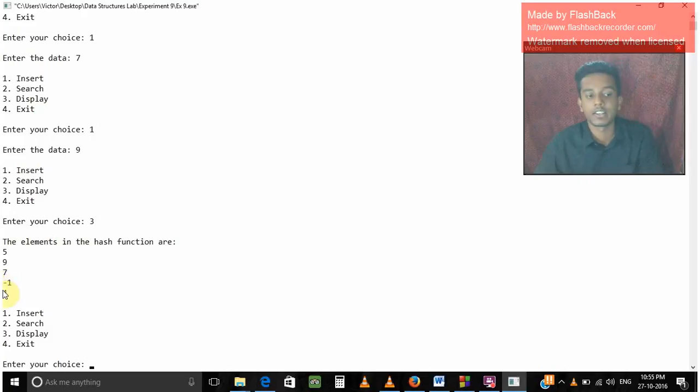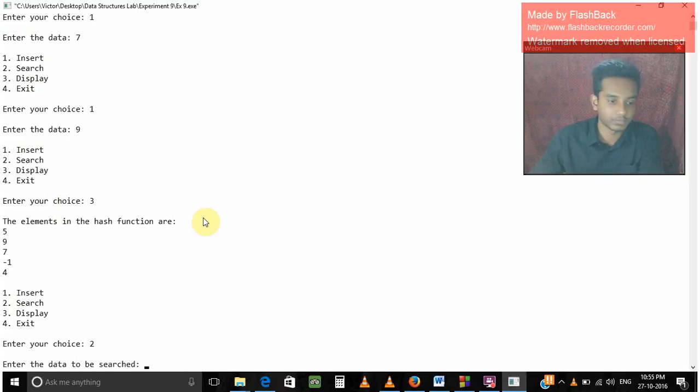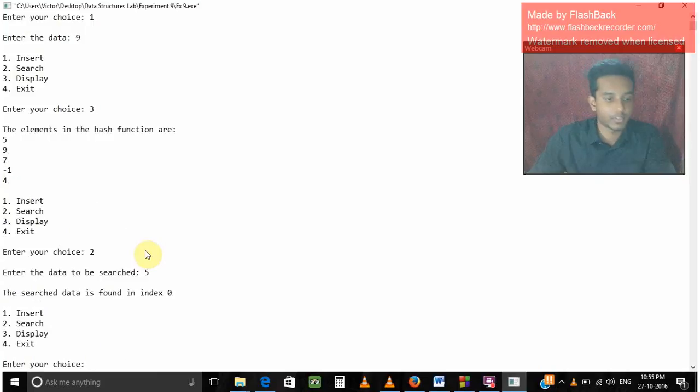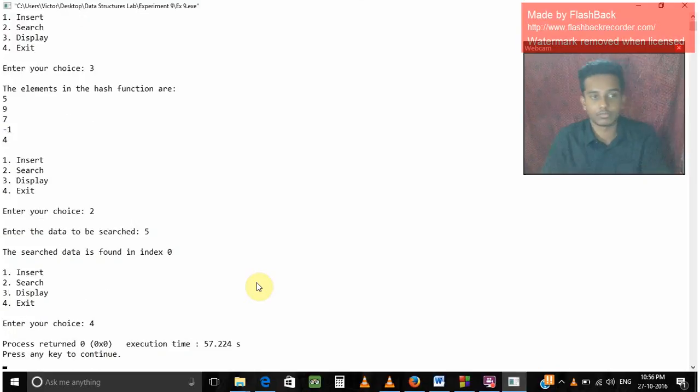Now you might be wondering why this -1 came. You can just neglect it. And then there's 2 for searching. So type any number and enter, like 5, 9, 7, 4. So we'll search for 5. For that we have to press 5, and it will say the search data is found in index 0. And then for 4, if we press it, it will exit.